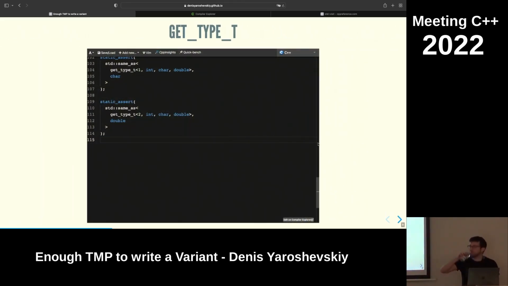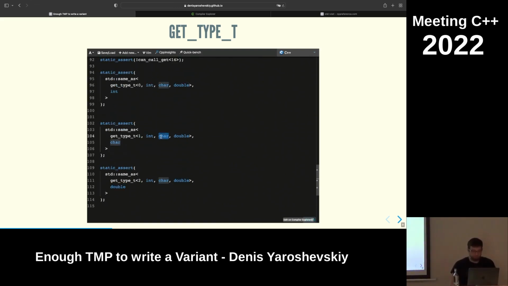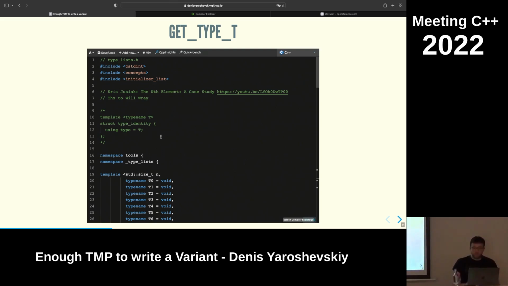The next one is get type by index from a type list. So let's say I have a list int, char, double, and I want to get the second type. That's going to be a double. Right. First type, that's going to be char. This is a surprisingly difficult problem, right? There is a talk by Kris Jusiak, and I believe he will repeat it in the online part at this conference in the track after this, called the nth element case study, where he talks specifically about this problem, how to get a type by index from a type list.